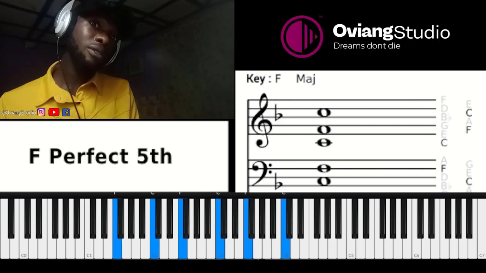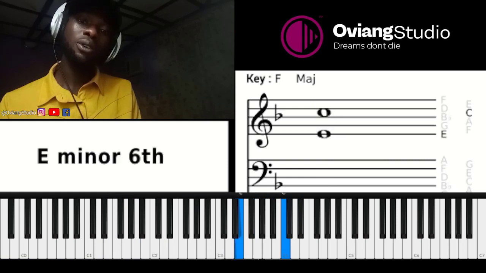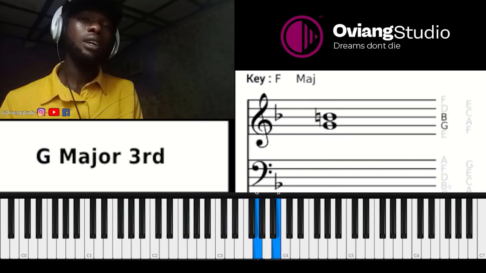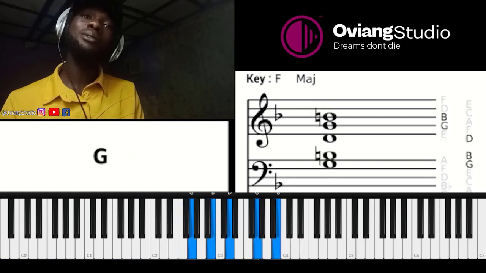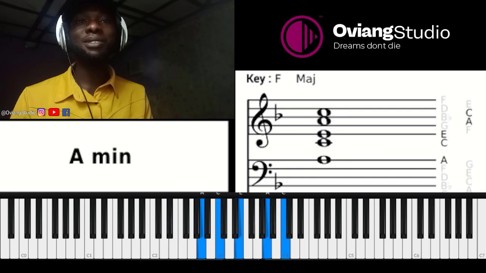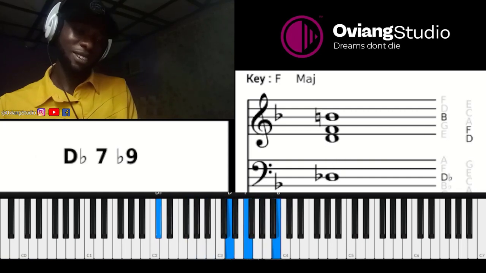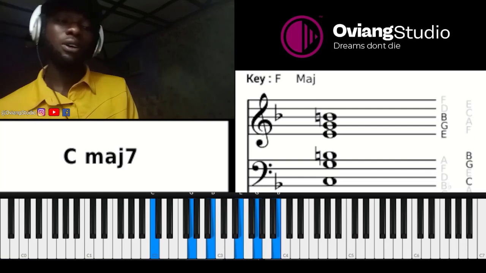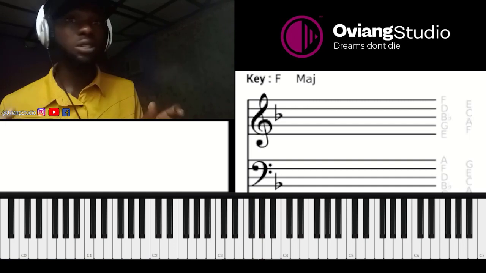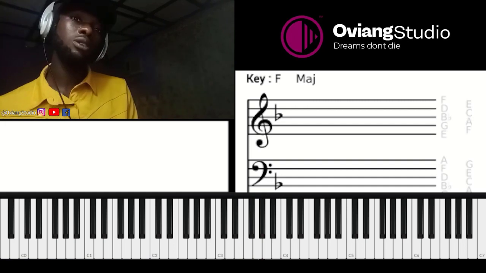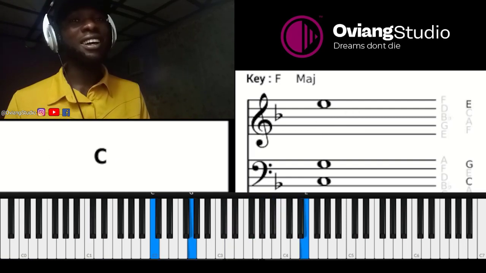Oh Lord, you have been so good. You are so good to me. Oh Lord, you are excellent in my life. Oh Lord, you have been so good. You are so good to me. Oh Lord, you are excellent in my life. Oh Lord, you are excellent in my life.